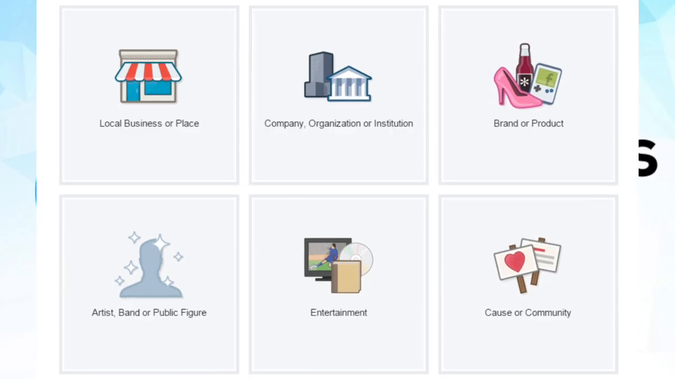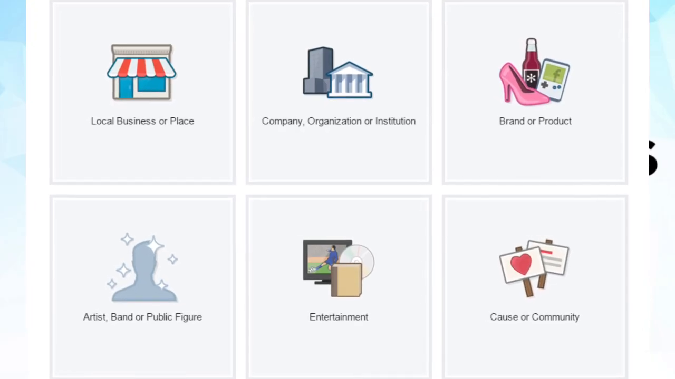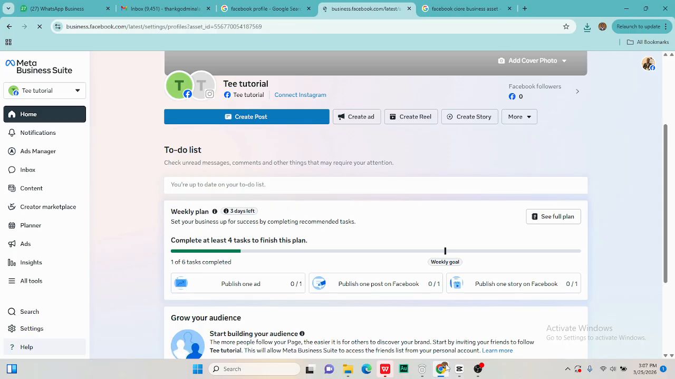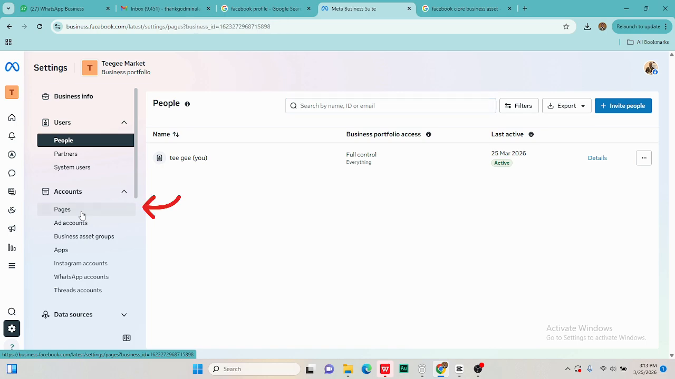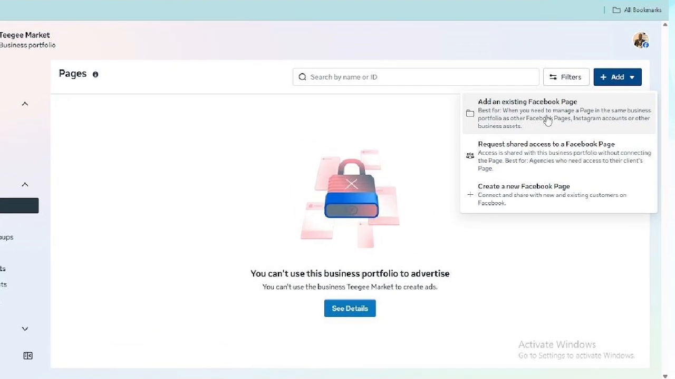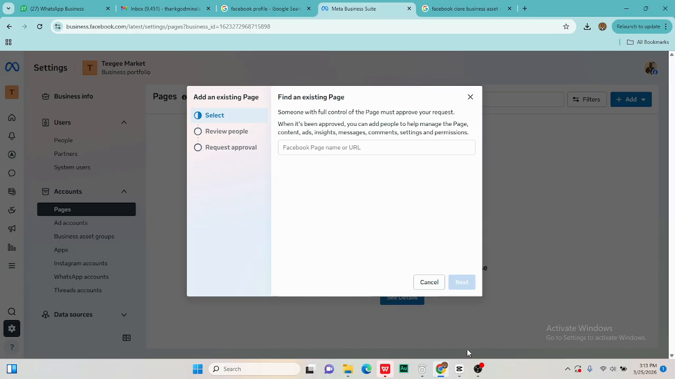The next step is to link core business assets, which is like gathering your business keys in a secure central vault. To do this, click the Settings gear icon to open the business settings. In the left-hand menu, click directly on Pages. Click Add a Page, then select Add an existing Facebook page or create a new Facebook page.